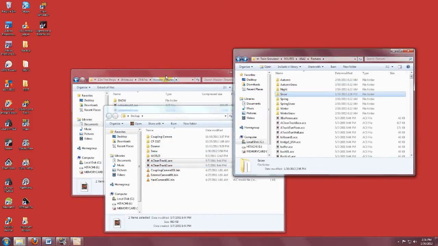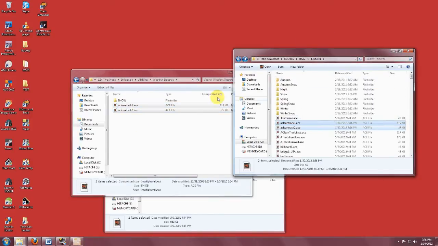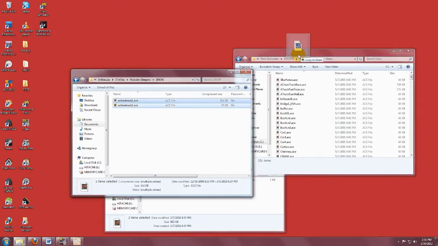Once you've done that, then you can go to this zip file, move the summer wooden sleeper textures from the zip into the main textures folder, then go into snow and copy these over as well.